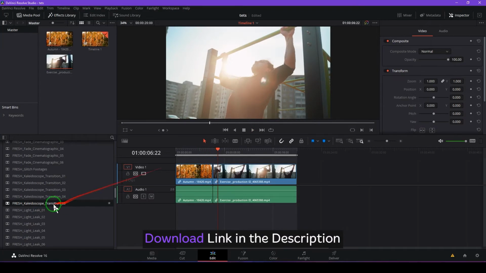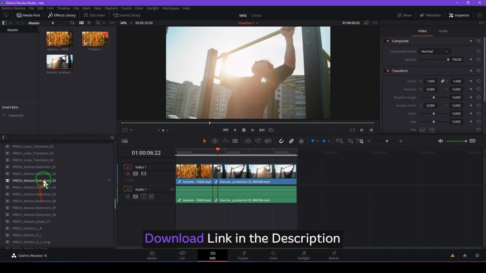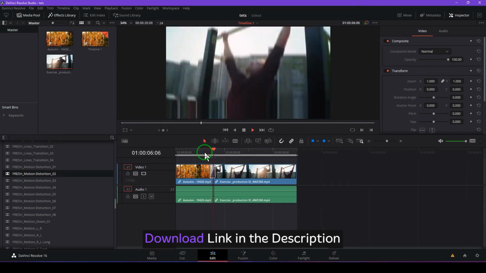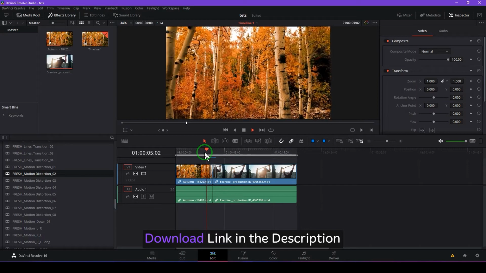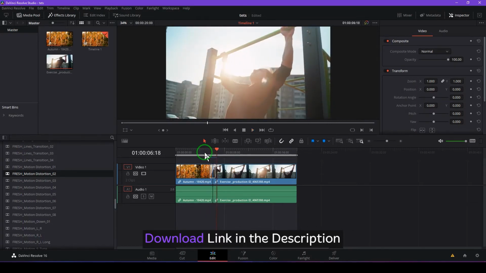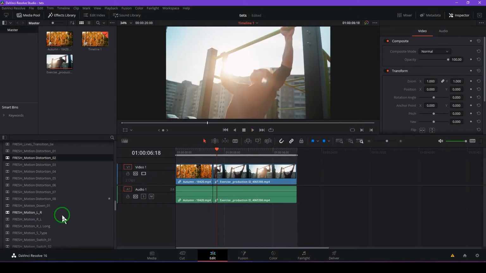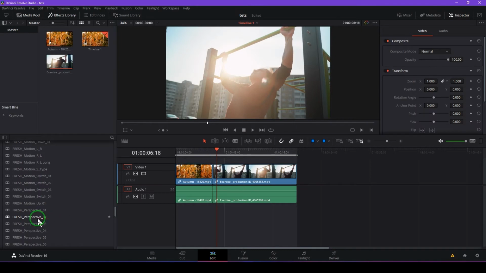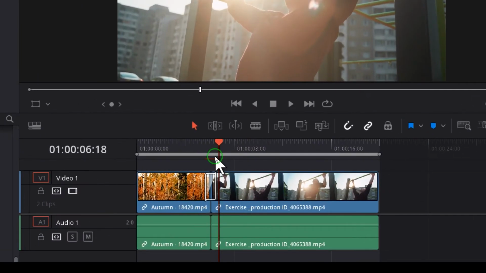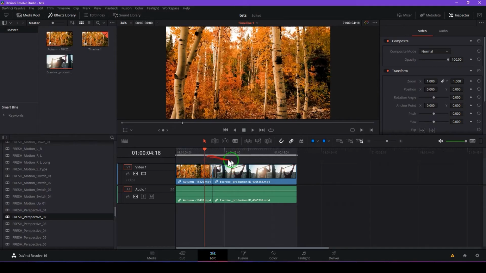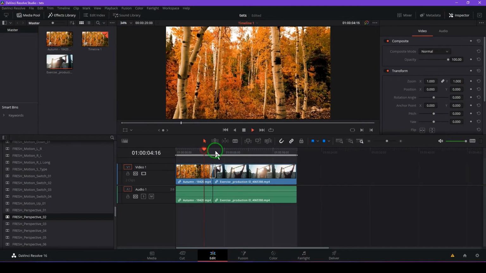Alright, so let me undo it and let me show you some more, like motion distortion. Place this one and now boom, isn't this amazing? Let me show you another one, fresh perspective. Let me drop it over here, wait for the render to complete. Alright, so it's taking too long, so let me, okay, it has started.